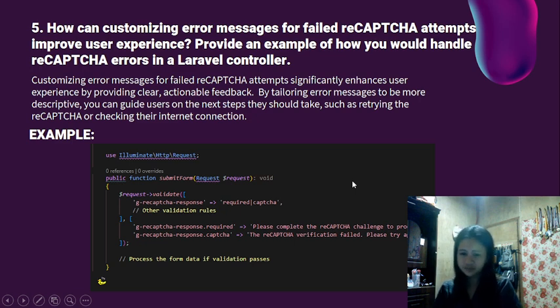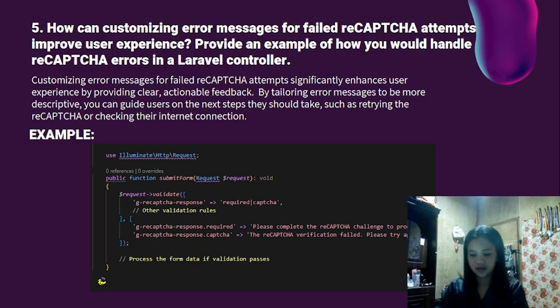So when users encounter a generic error message, they may feel confused or frustrated, unsure of what went wrong or how to rectify the issue. So this clarity not only reduces user frustration but also encourages them to complete the form successfully, ultimately improving conversion rates and user satisfaction.